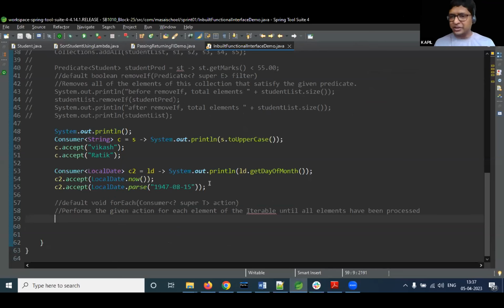Now the forEach method, whatever your calling object is, on this calling object your forEach method is called. On every element of the calling object, the accept method will be applied. This is the simple logic that you wanted to cross check. For example, I have a list of students. Listen very carefully. If I want to print only the name and marks of the students, can I do the same job using the consumer interface? The answer is yes.